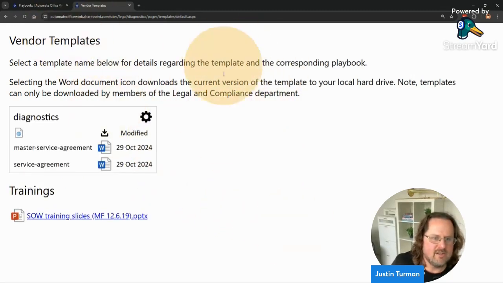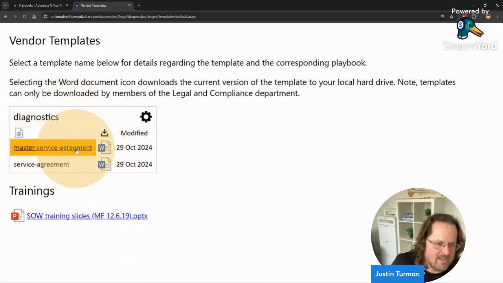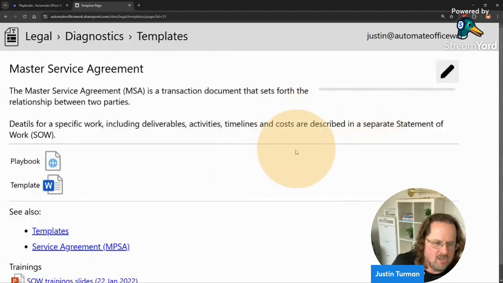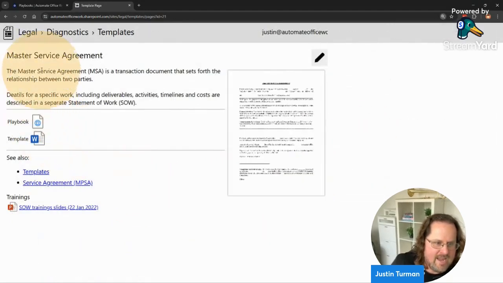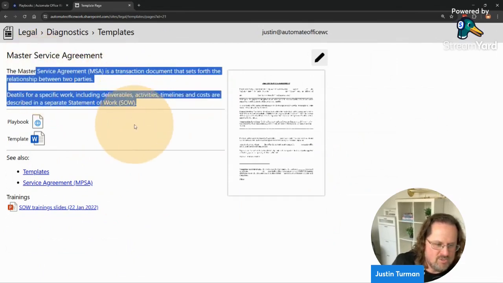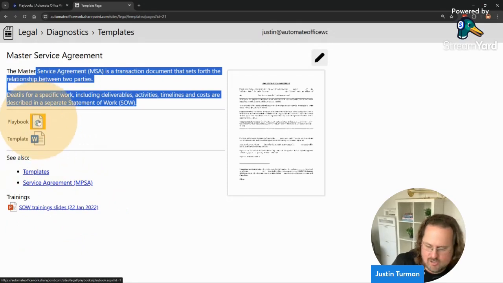All right. So I've got a page here. I'm showing my screen. I've got a page on SharePoint where it gets filled in with the templates, which I already showed on a previous episode about the templates. But now when I click on the master service agreement, it takes me to a dedicated page all about this master services agreement. And it just gives a little bit of training, what the template is for, who uses it and when. I've got some trainings and some links to some other pages. I've got a link to download the template itself. And there's a link here to the playbook.